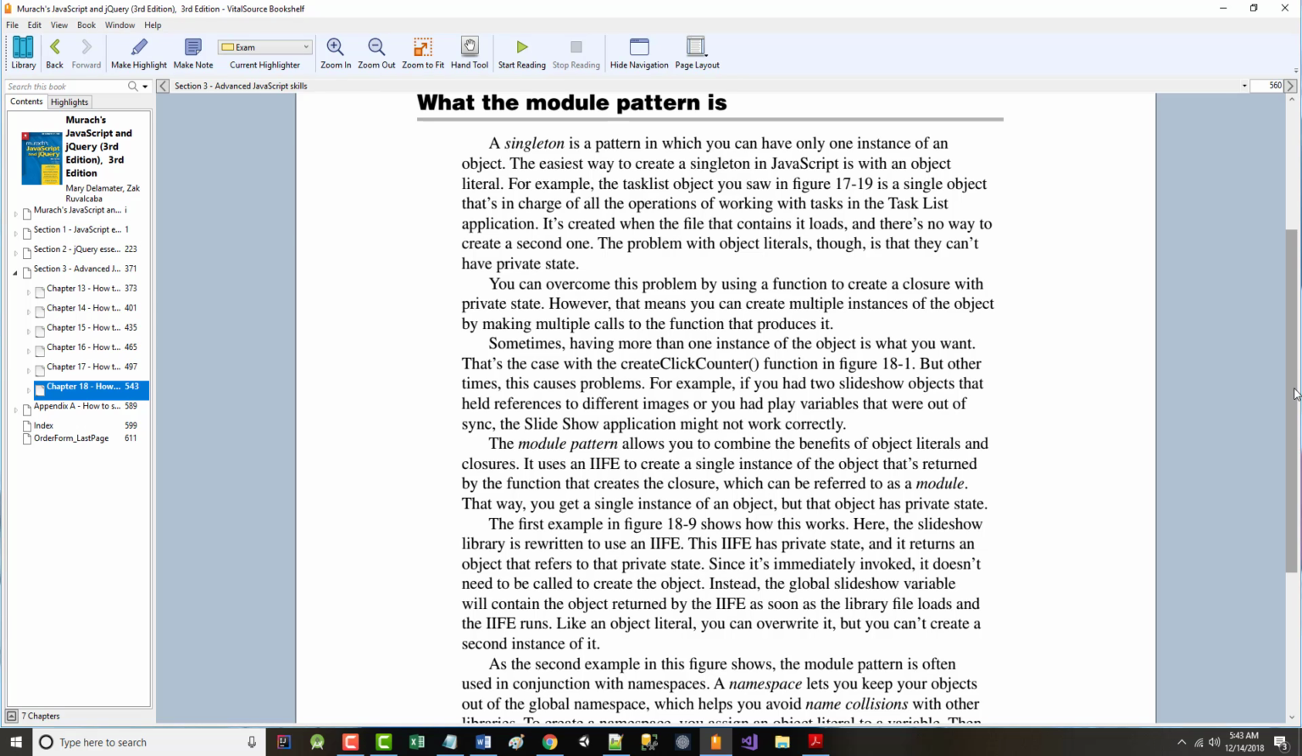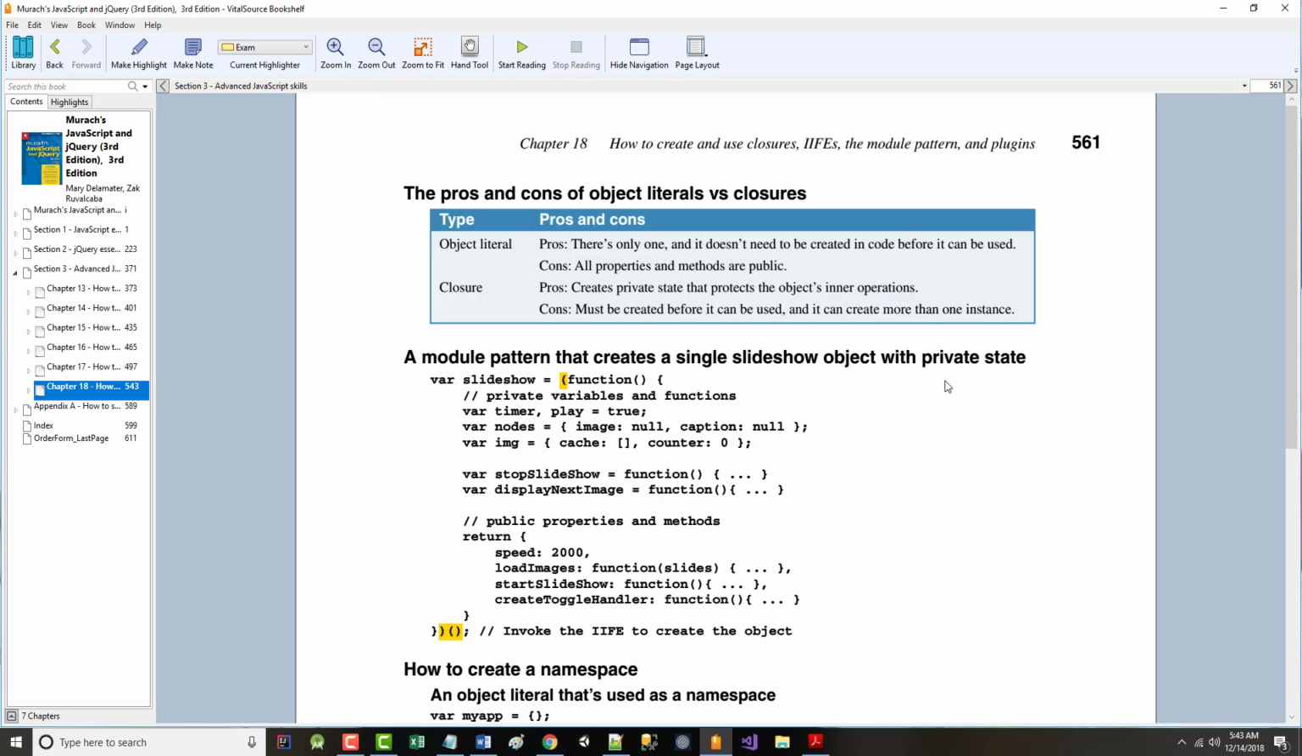The easiest way to create a singleton is with an object literal. And they will talk about this in here. So here's an example. The task list object that we used in the last chapter was a single object that's in charge of all the operations of working with tasks. It's created when the file that contains it loads, and there's no way to create another one. The problem with using object literals is that they can't have private state.